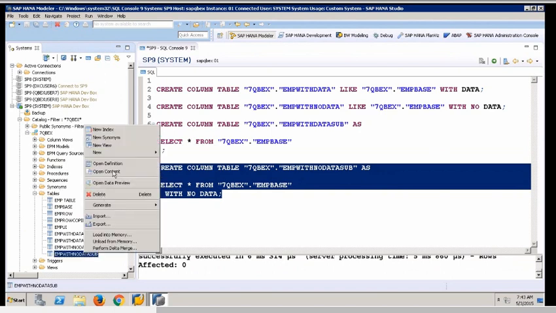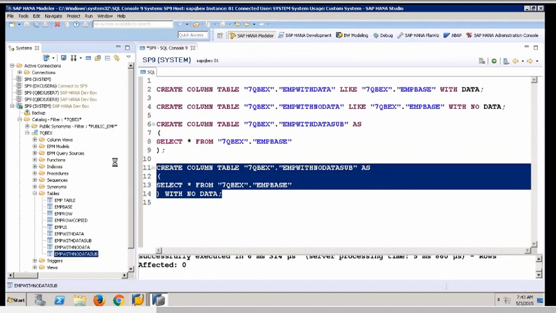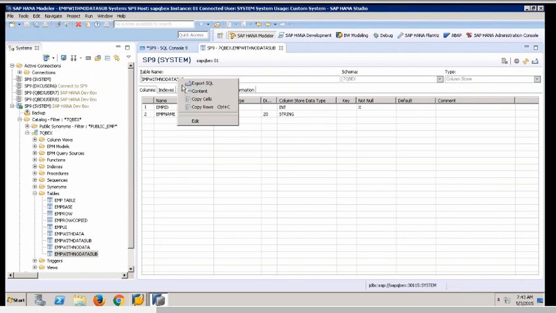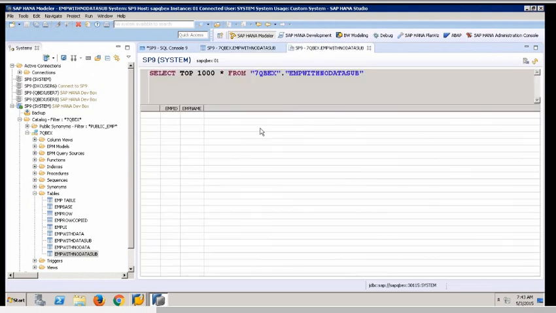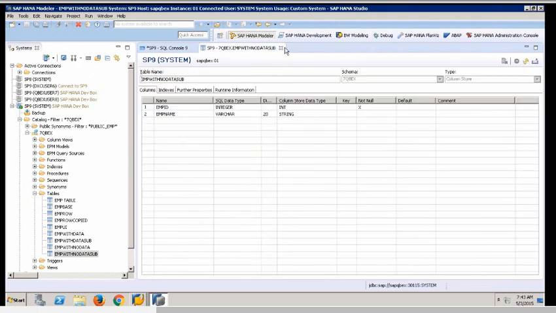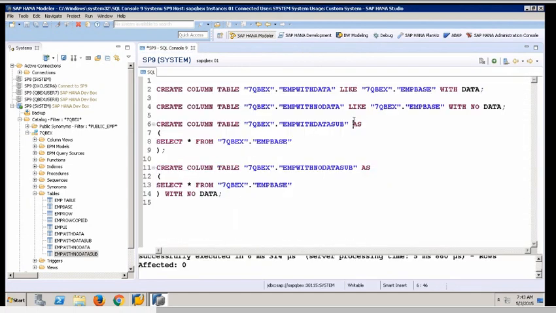Here with no data sub, open the definition. The table is there, but if I try to go to the content, there's no data copied. So by using this LIKE operator or subselect, I can also create a table which is actually a copy of other tables. So, okay.